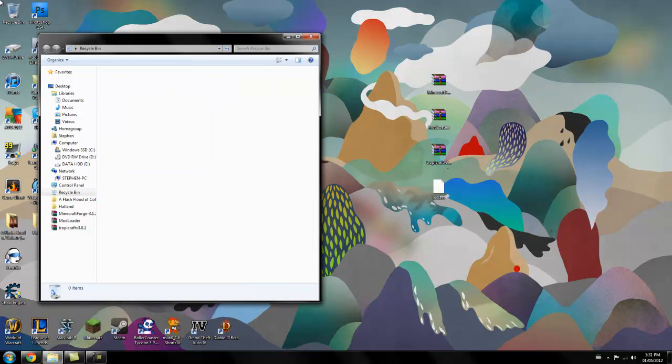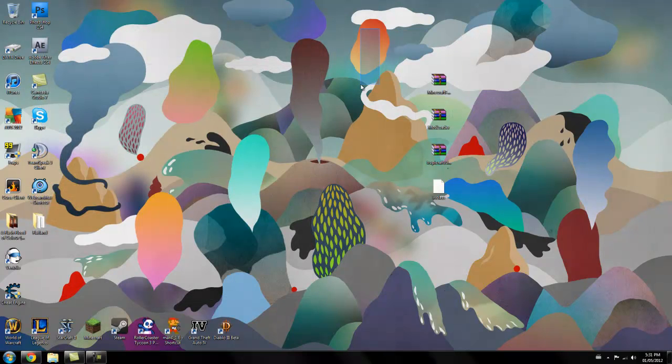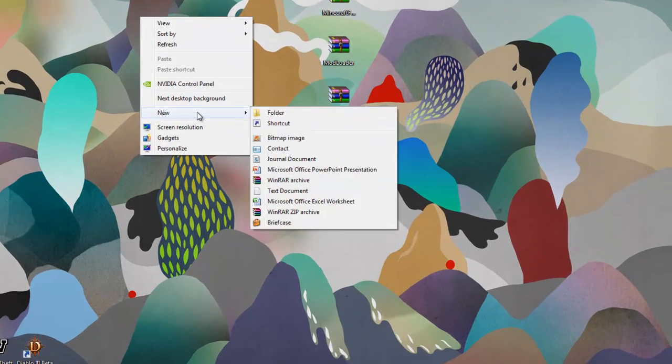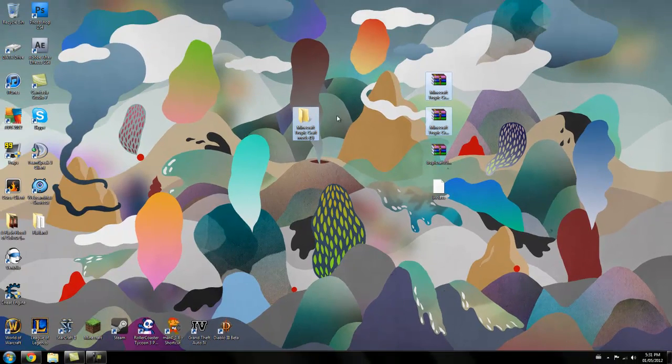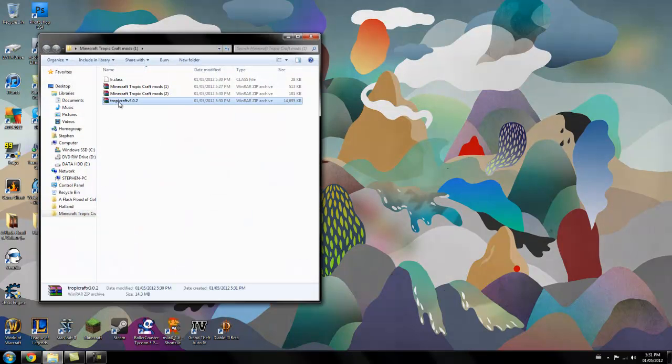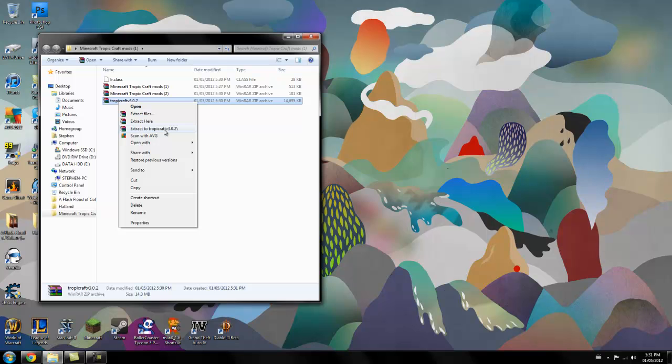If you delete it, then it'll probably go away, but yeah, well, when you drag and drop. So now I'm gonna create a new folder, just name it Tropic Craft Mods. You don't have to do this, but I'm doing it for organizational purposes. So I'm going to extract it here.